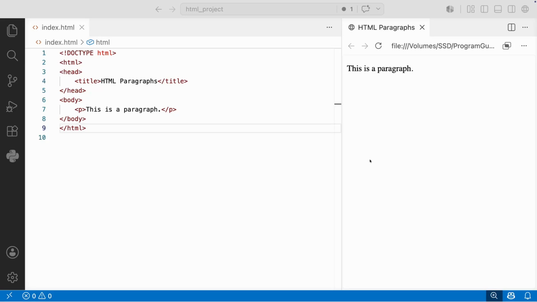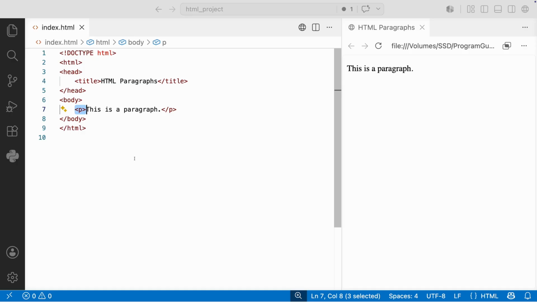In this tutorial, you will learn how to use paragraphs in HTML. HTML paragraphs are created using the P element. The tag name is P. The P tag at the beginning is the opening tag. The P tag with a / is the closing tag. The text between them is the paragraph content. Together, the opening tag, the content, and the closing tag form a paragraph element.